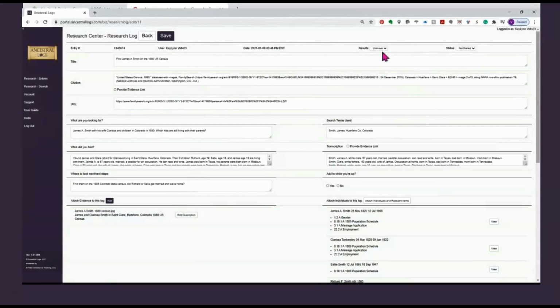Want to make sure you go up to the top, put the results as positive because we found what we're looking for. The status is now completed. If I needed to come back later, I could put in progress. But this is completed. And then I want to save it.